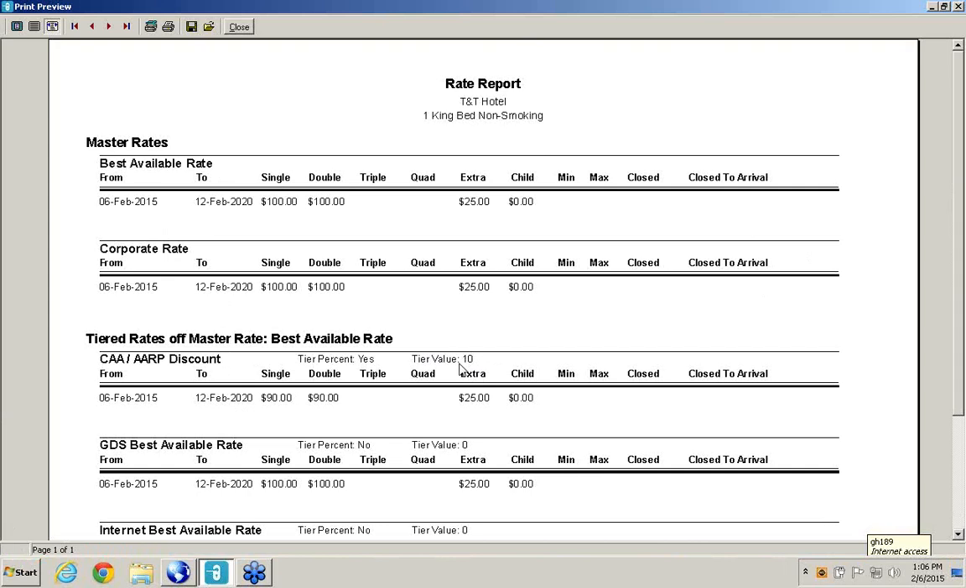The next thing that we're going to talk about is because a lot of the rates are tiered, what we want to do is get our master rates imported and set up correctly in the Rate Wizard first, and then once we've got those master rates set up, it becomes very easy to set up the tiering for those rates that are tiered off of the master rate.